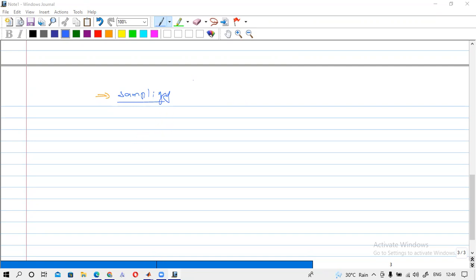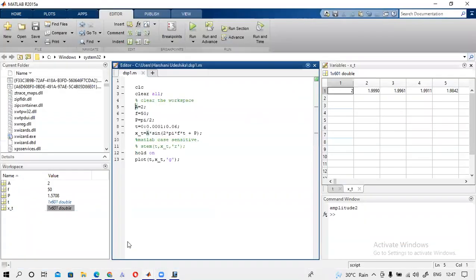Okay, now we are going to do the sampling. I think in Signals and Systems 1 you have also learned sampling. There we used what is called impulse sampling. We have learned this impulse sampling.